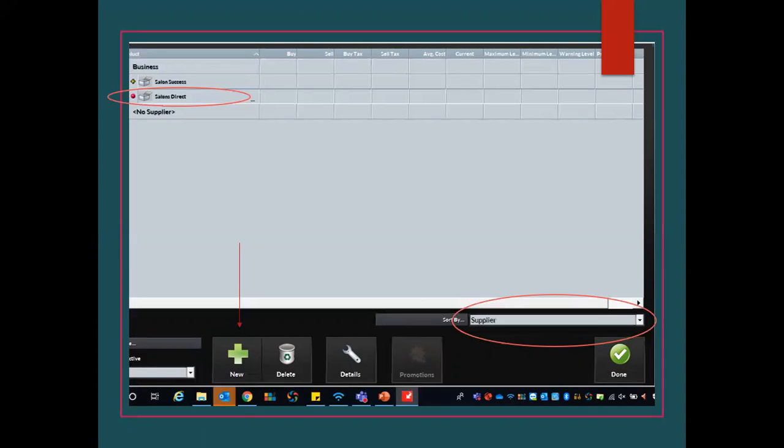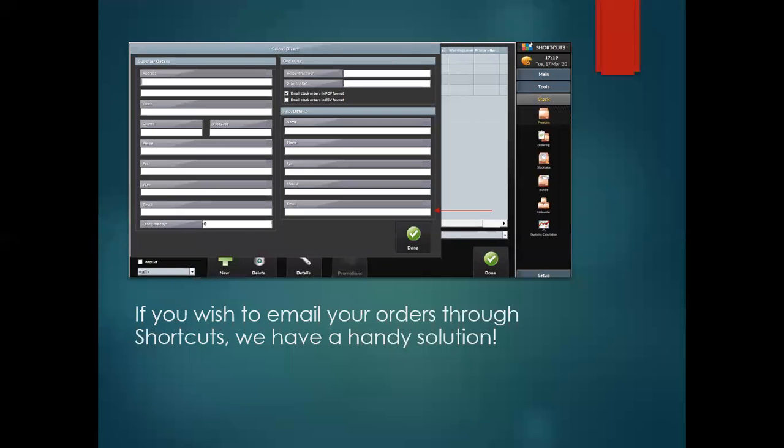So now we've got our supplier in, we can add some extra information to our supplier. Now you see here, if you wish to email your orders through Shortcuts, and we're going to get to automated ordering a little bit later on, I think it's our third or fourth webinar, I apologize. So if you wish to email your orders through, I'm going to show you a very quick solution to add all of your rep details and your supplier details on there, all of the email addresses, things like that. Okay, so we're going to show you that later on.